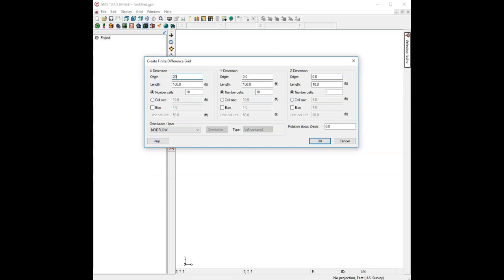So we have 20,000, and oops, excuse me, this is the origin. I should leave that at 0. The origin is like the lower left corner of your grid. And so we're going to leave that at 0. Now later in one of our exercises we'll start talking about real-world coordinate systems and using base maps. So we're not using a base map here, we're just using a local coordinate system. So we're just going to leave that at 0.